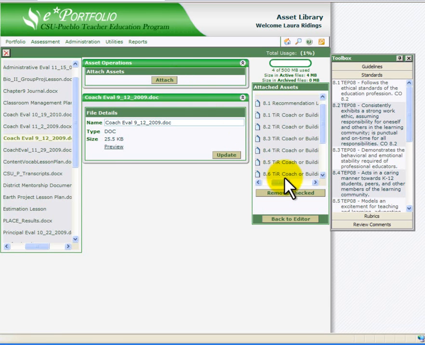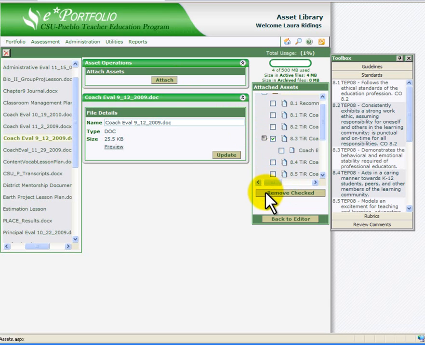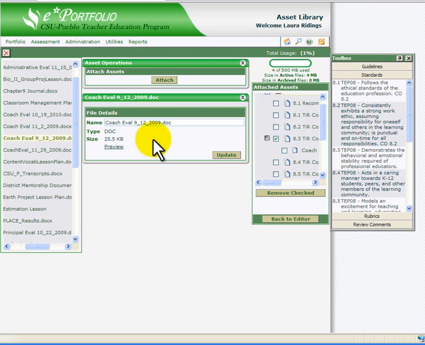Okay, now when you come back over to this right side, you'll see that you now have an expansion button here. If I click this, you'll be able to see that the document is now there. If it is not, then likely you didn't have both boxes checked, one on each side, telling what document and where you wanted to put it, and then hit the attach.